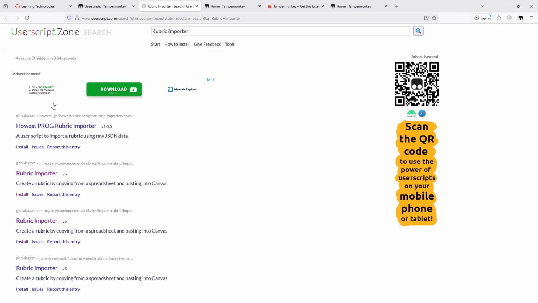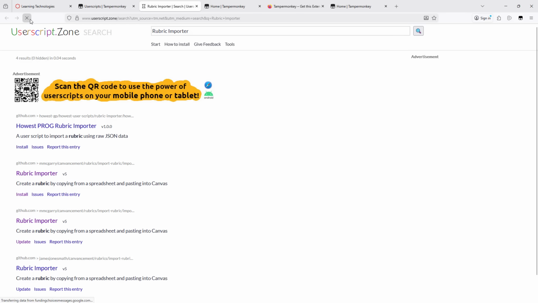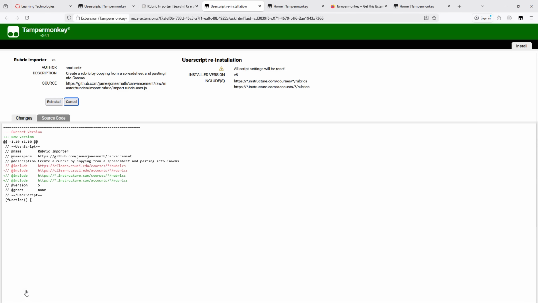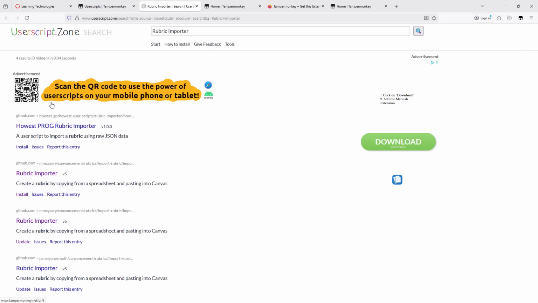You will automatically be taken back to the previous page. Here, check whether any updates are available for the script by reloading your page. If an update is shown for Create a Rubric by copying from a spreadsheet and pasting into Canvas, click Update. On the next page, click Reinstall to complete the update.